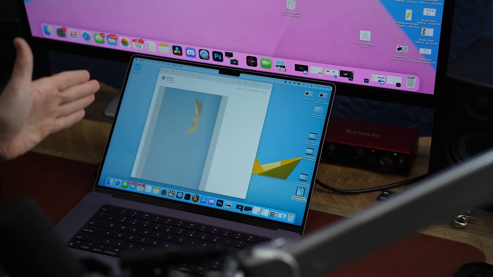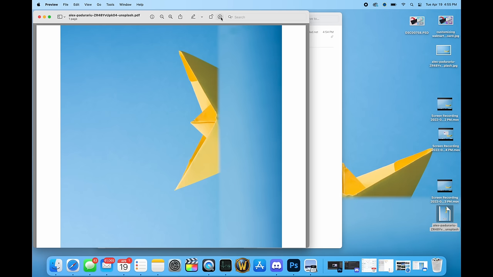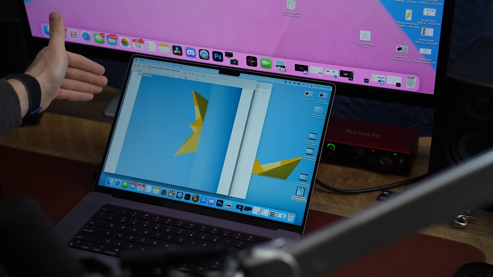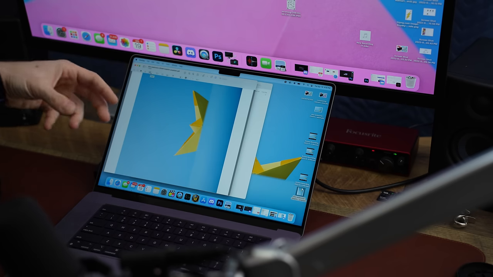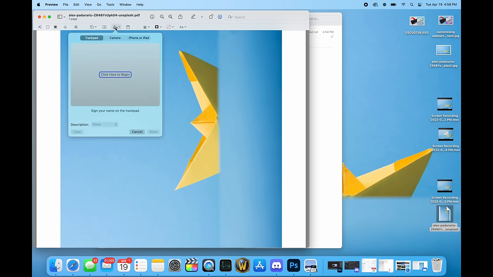All you have to do, you double click on the image to open it up. Then you click on this little circle pen that drops down to this menu. You can add text, you can select, you can draw on it if you want to, but what we are here to do today is we're going to sign this. All you have to do is click the sign button.